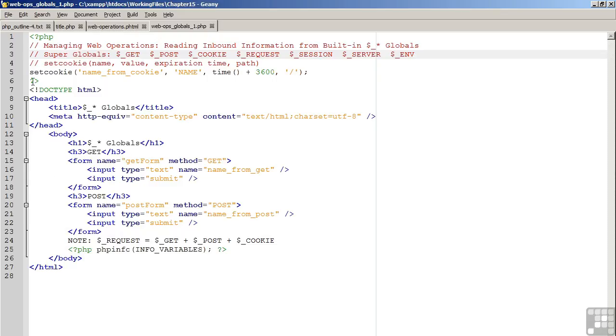In order to do so, we're going to set a cookie using the setcookie command, which is discussed in more detail in another lesson. The setcookie command sets the name of the cookie, the value, the expiration time, and the path. Looking now to the HTML form, we can see we have a form where the method is get, and there is another form down in line 20 where the method is post. It's important to note that $_REQUEST is actually a composite of $_GET, $_POST, and $_COOKIE.